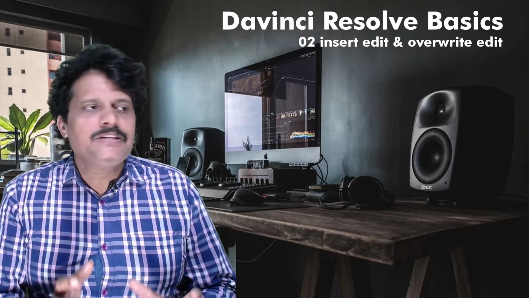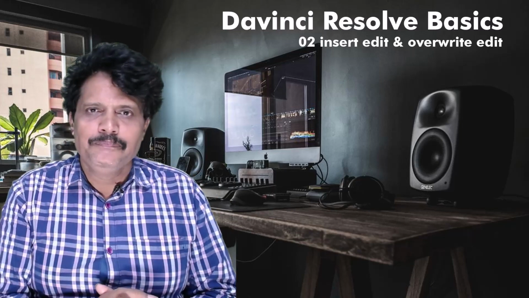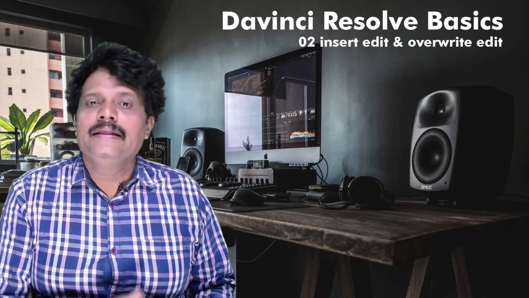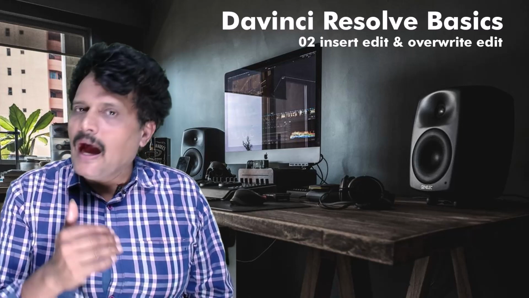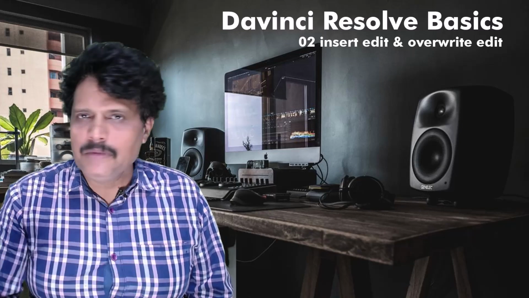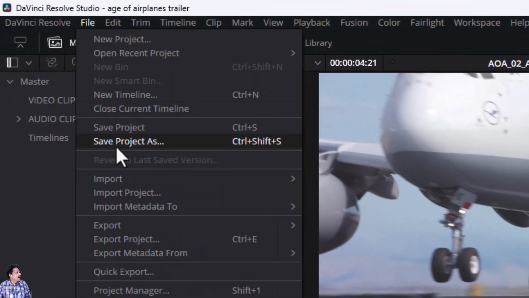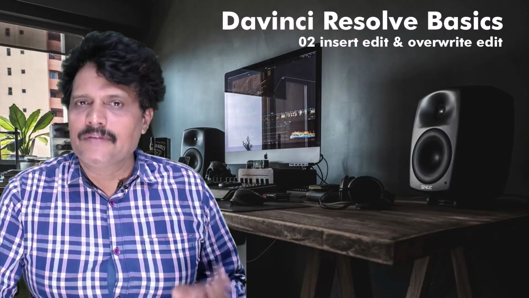So by understanding insert and overlay edit clearly, let us come to an end to this session, and in the next session let us continue with our other modes of edit. For this, let us meet in the next session. I will come here, go to File, and save this project, and let us meet in our third session.